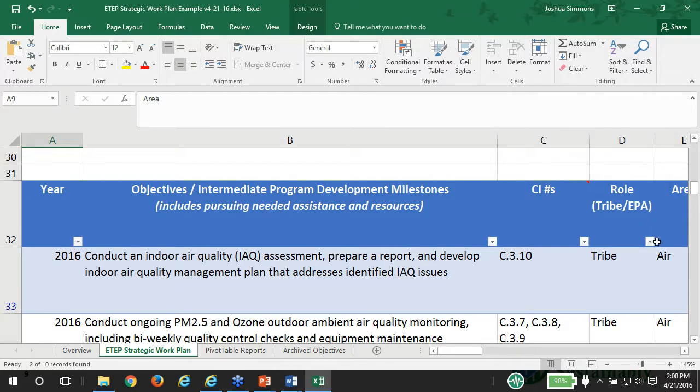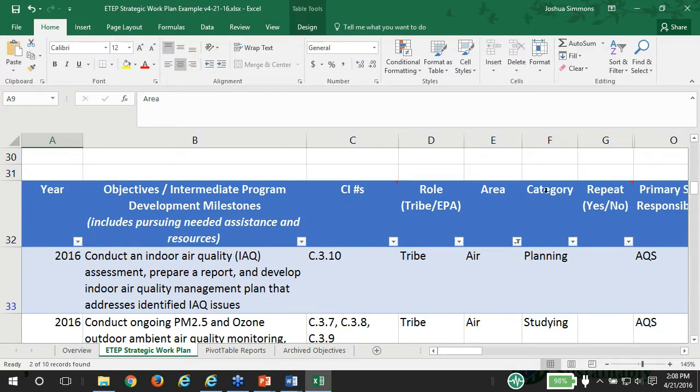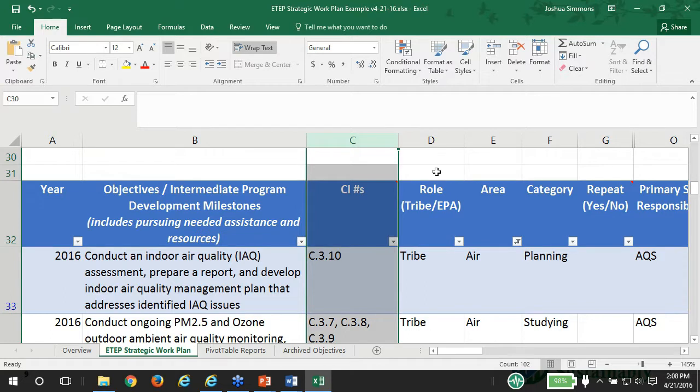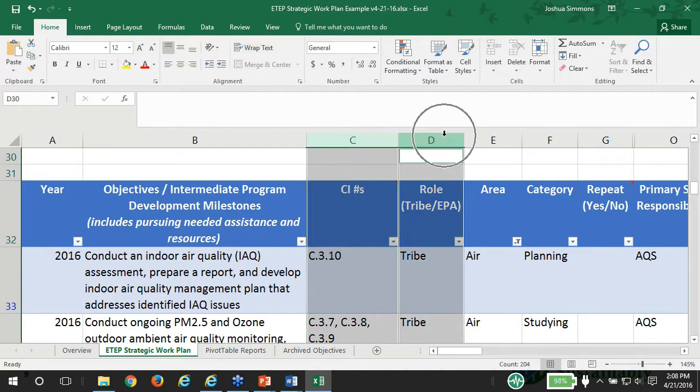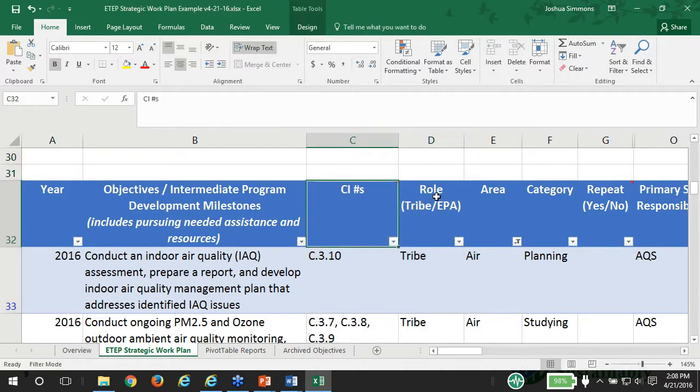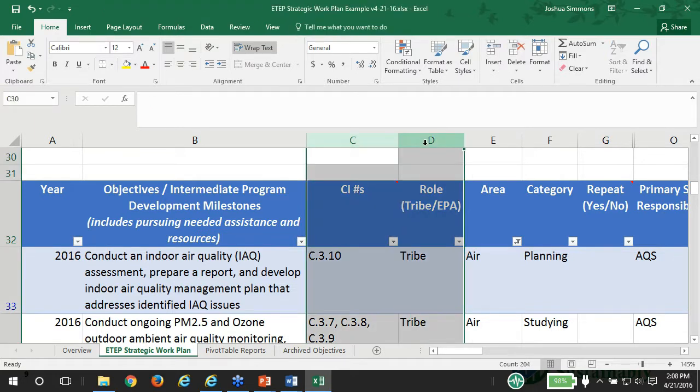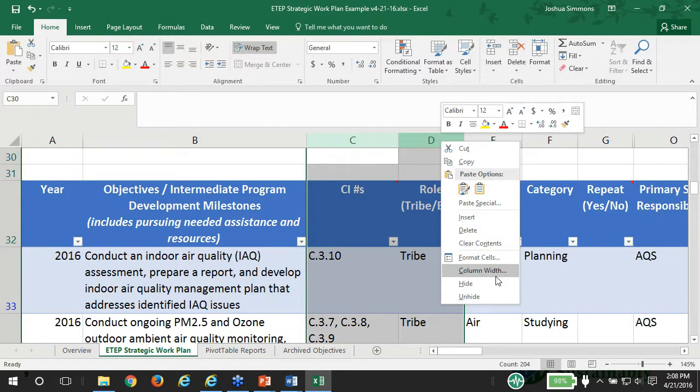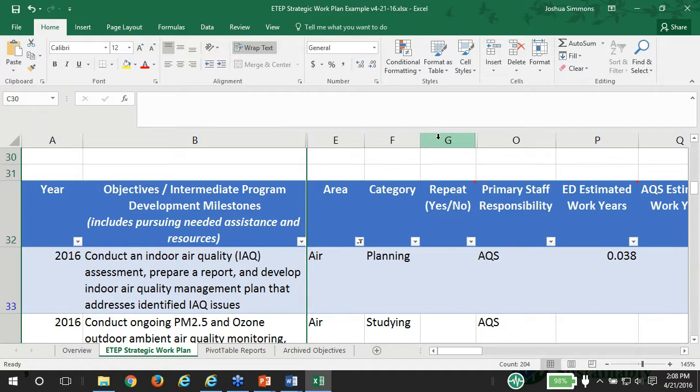So in this case, as I mentioned, to make it a little easier to see everything, you may want to shrink down this column right here. One thing you may want to do as well, if you're trying to just quickly look at these things and look at what's critical information for you, is hide certain columns. So these are things that are required. The capacity indicator numbers and the roles are required for the EPA, but you don't necessarily need to see them all the time, so let's hide those.